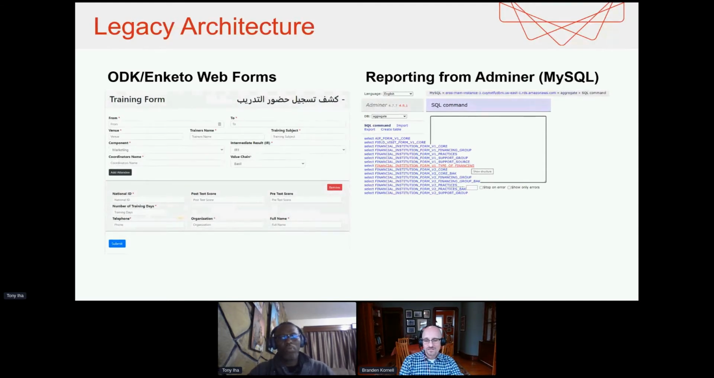But now we've managed to transition to DHIS2, and throughout that process is where we indeed explored all the 4 tools that we'll be talking about.